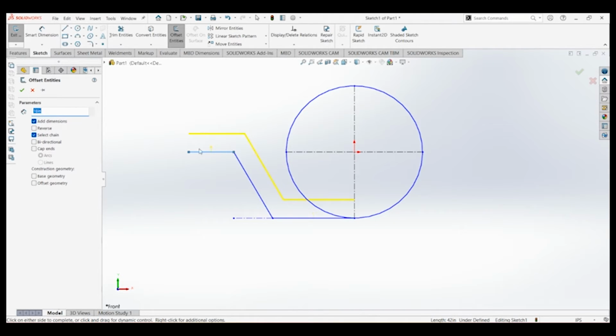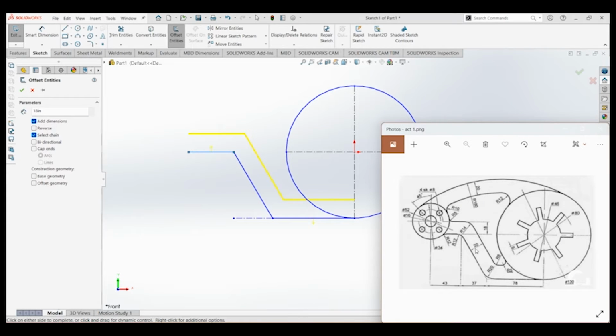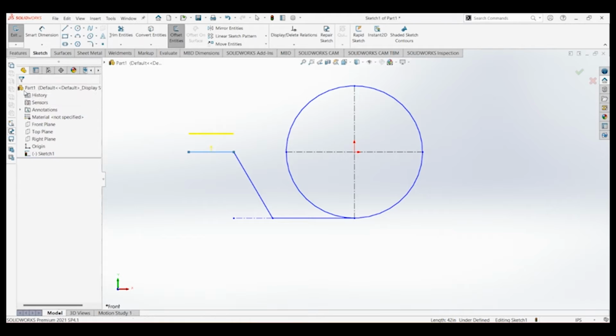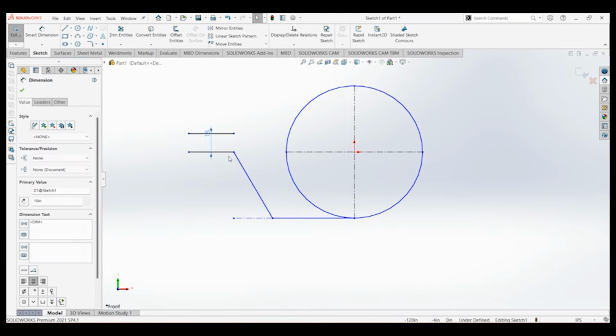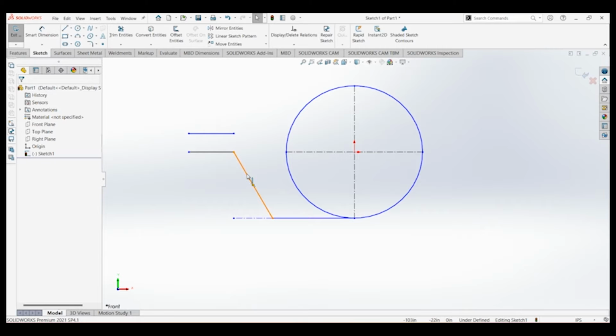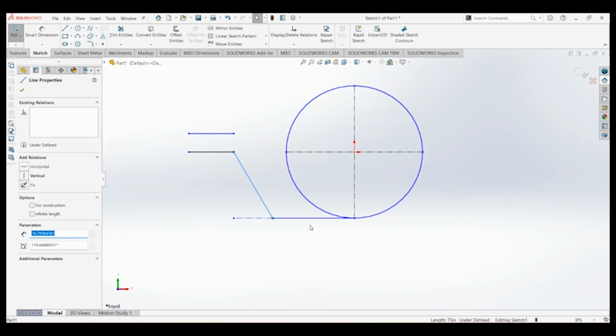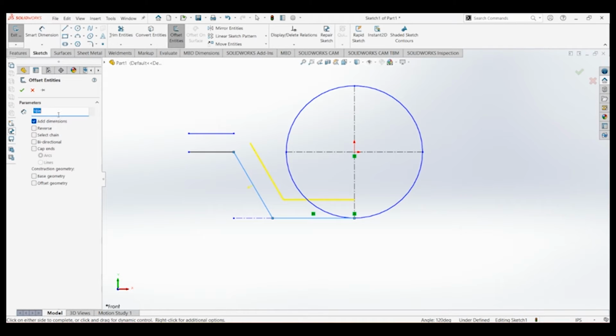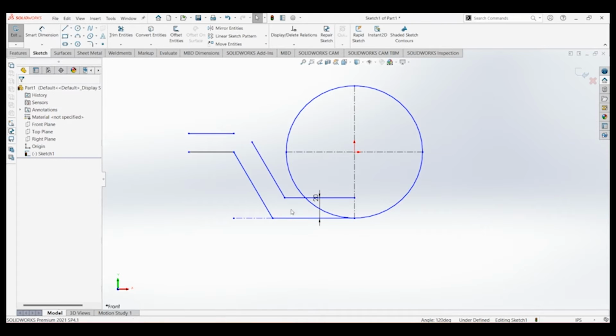However, I only needed this one here because the distance for this one and this one are different, so they must be made separately. So I'll just unselect the select chain option, just delete this, and proceed to the offset of the next one. Click Ctrl along with these lines needed and repeat the same process and input 20 as its parameter. Next is to extend these lines to create a corner.